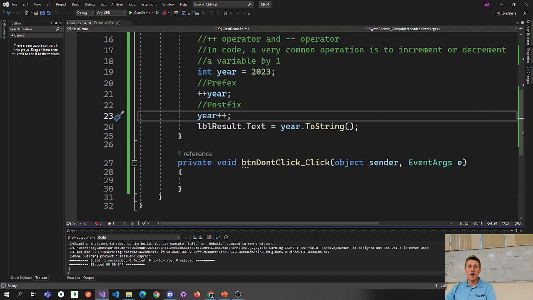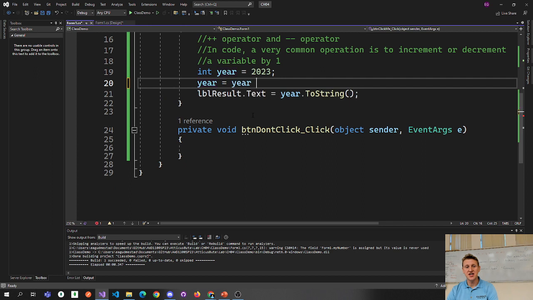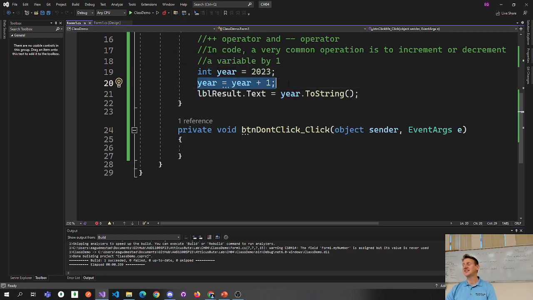Now, let me even rewind a little bit more, okay? If I were to say year equals year plus one, well, this does the same thing. Functionally, this takes the year up by one, okay? But remember the way I read this is, I say the new value of year, what's changing is on the left, is equal to its current value plus one. Okay, so the new value is equal to the current value plus one.